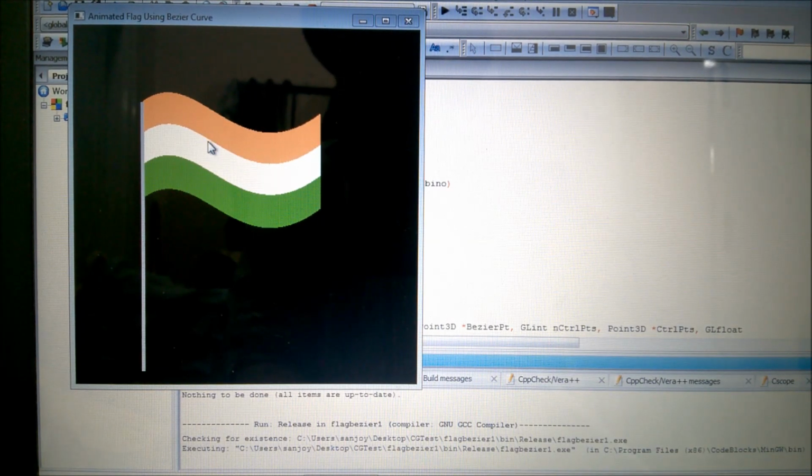After that, we change the color of each Bezier curve, and another 25 Bezier curves produce the white segment. In exactly the similar way, another 25, after changing the color, create the green segment. This is how the flag is being generated. And then this is the stick, just a straight line with a line width of 5, and you can choose the color.